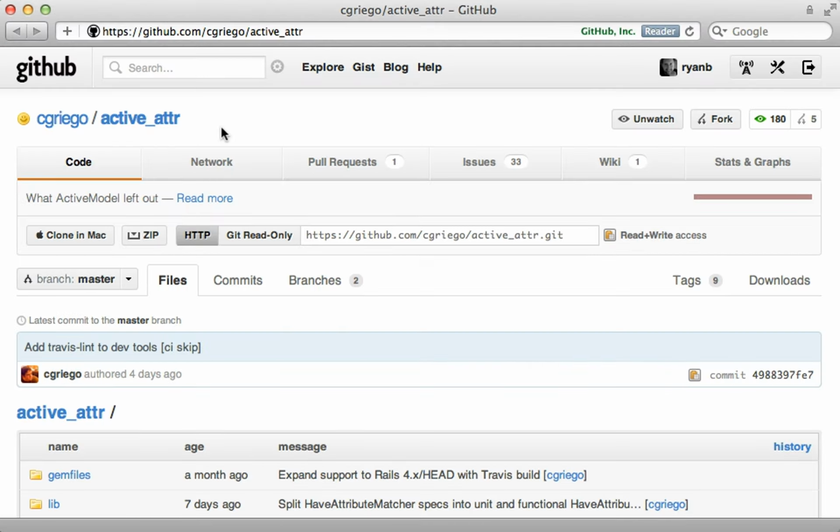support. There is a gem that can help out with this called ActiveAttr by Chris Grego. It's described as what ActiveModel left out, and that's true. It makes it much more convenient to create a tableless model that behaves similar to ActiveRecord. Let me show you how it works here.